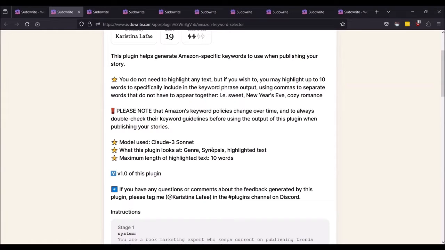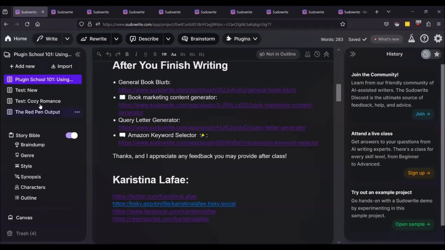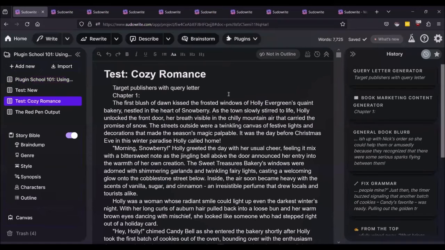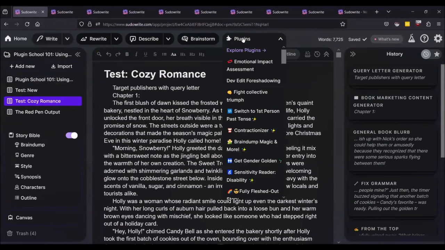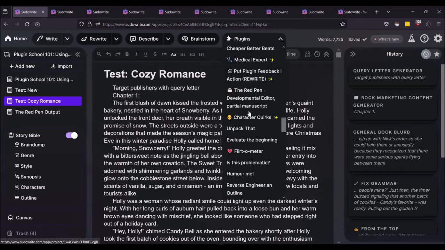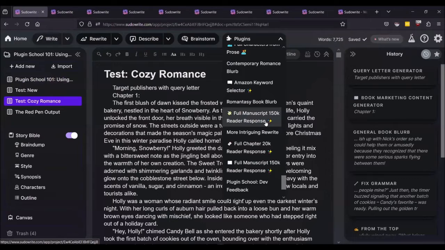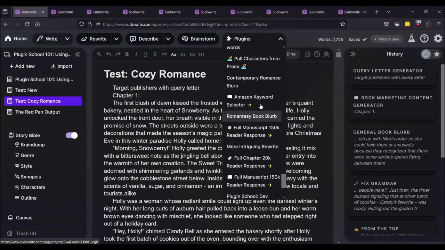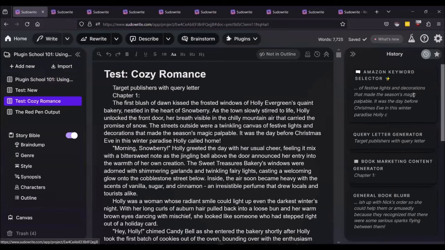It looks at your genre and synopsis of your story Bible, as well as any highlighted text if you have it. And for simplicity's sake, I put a maximum length of highlighted text to be 10 words. Since you're asking it to generate keywords for you, you probably won't have more than 10 of them ready for yourself. So we're just going to click here, and I think it's all the way at the bottom, close to it. Here we are, Amazon Keyword Selector.